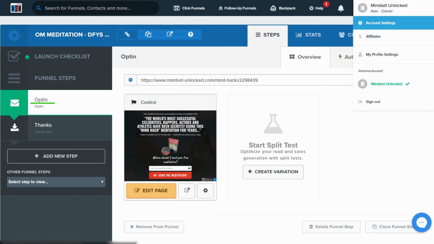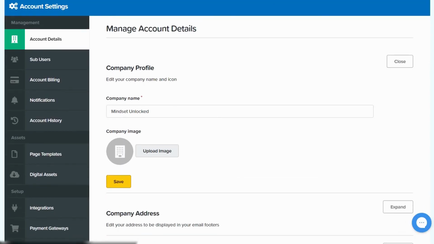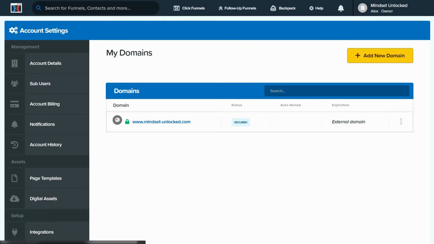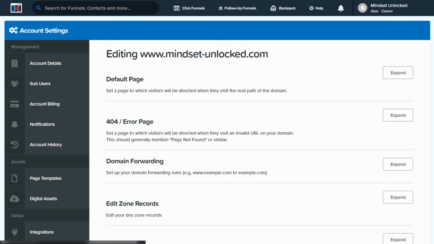So what you're going to do is click your company name in the top right corner and select account settings. Go ahead and scroll down and click domain on the left hand side. Now you're going to click on the three bars next to external domains and select edit. So what you're doing right now is choosing what page of your funnel a person lands on when they type in your domain in their web browser.